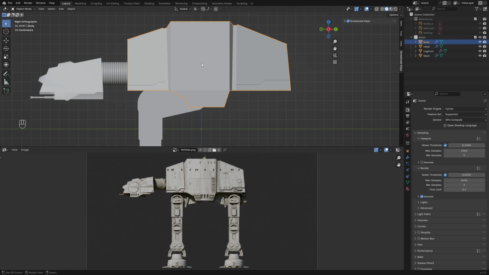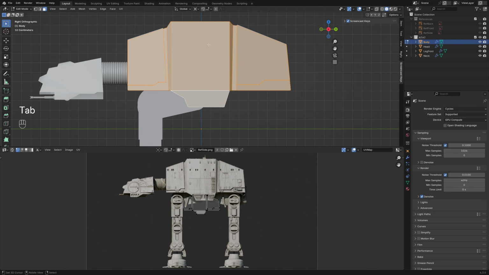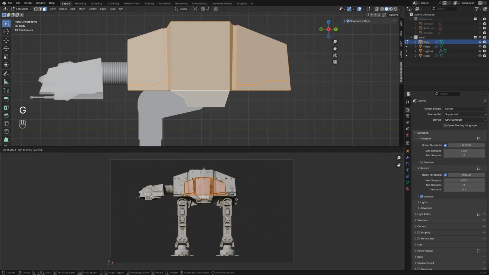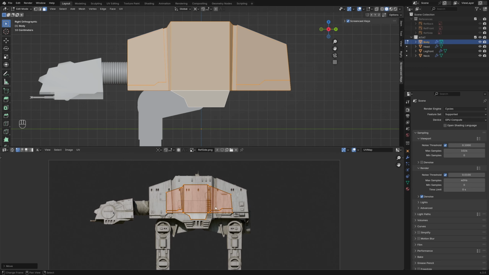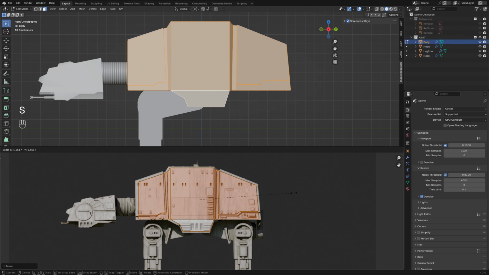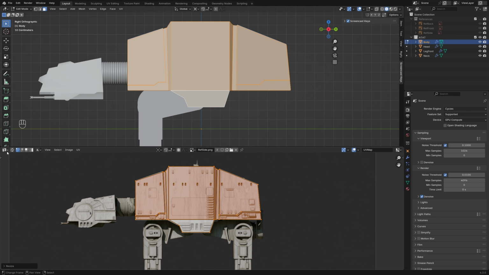Now we can switch to the UV image editor and press 3 on the numpad to go to the side view, select our body and go to edit mode and go to face select mode and select all the side faces. And now press U, project from view. With A we select everything down here, and with G we must align our faces with the background image. With S we can scale it. I think this looks good.